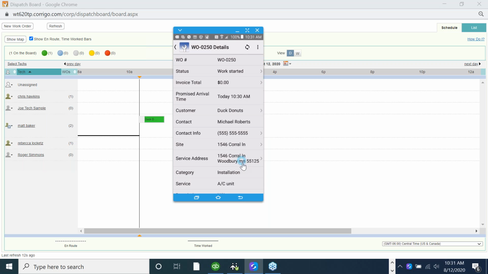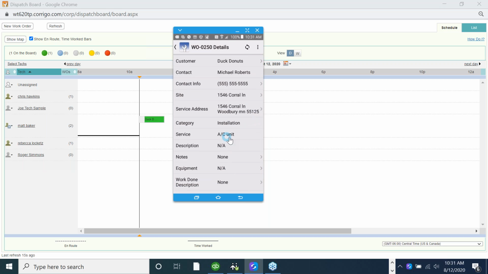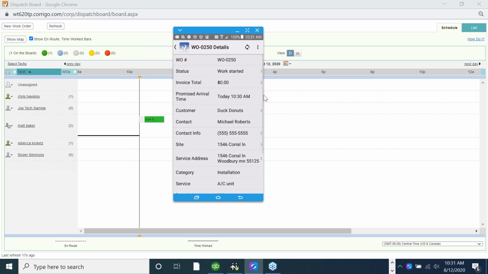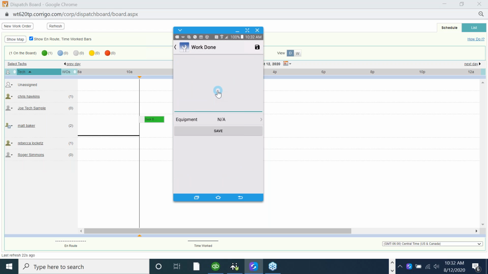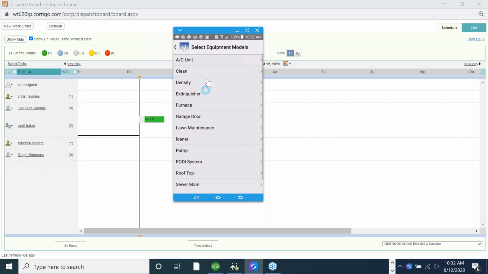Okay, so I'm going to go ahead and check out what I'm doing today. I'm installing an AC unit. Okay, so I'm going to go ahead and finish off my work. I've installed it. I've been there for 3 hours. Okay, and I'm going to go ahead and add an AC unit because I don't see it.